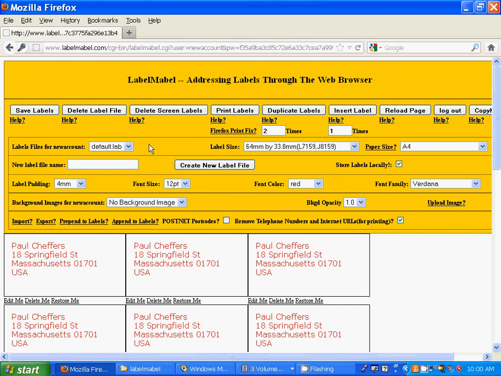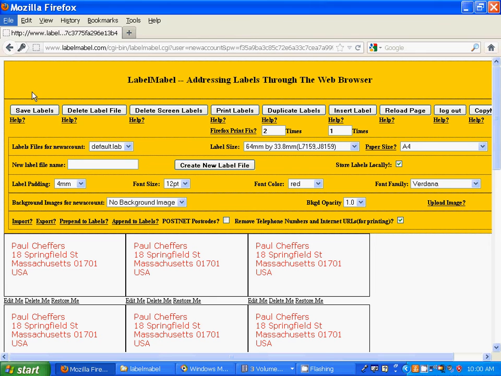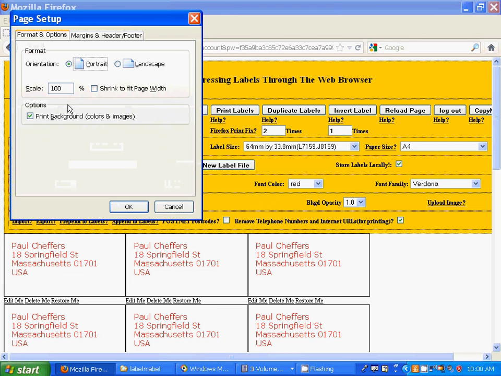Now there are some things before you can print labels. You have to do page setup, and you have to make sure that it is not shrink to fit page. Okay, you want it to be portrait, and you want print background colors and images on if you want to use background images, which many people do.